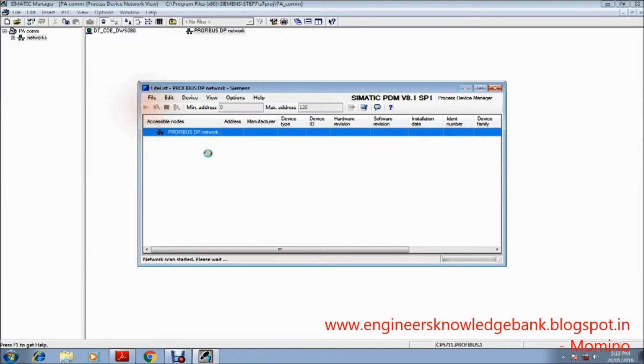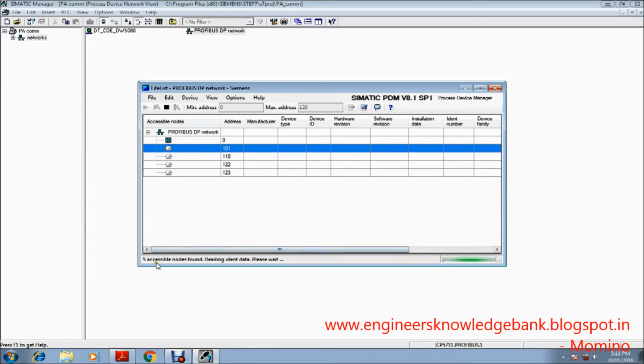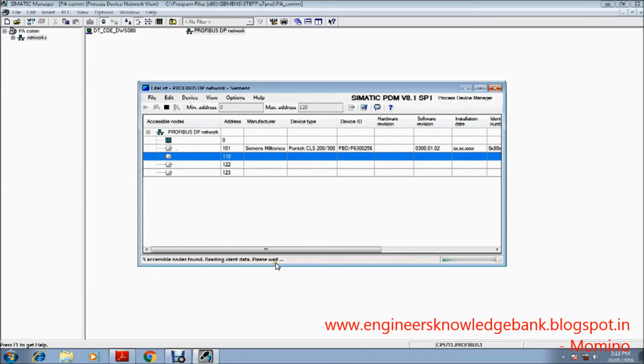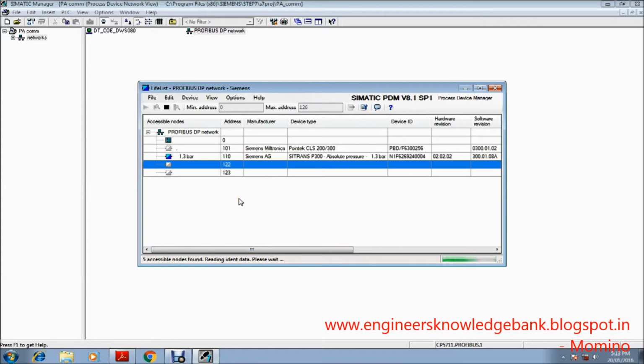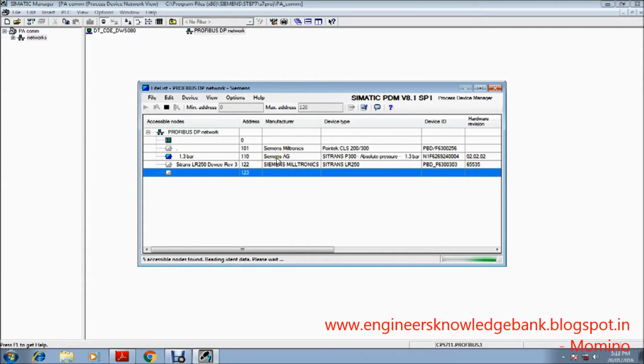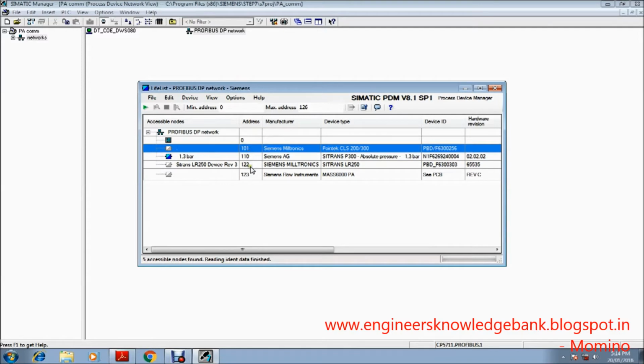You can check its Profibus address. Then and only then can you add the devices to your PC or your Profibus DP network. So it is necessary that you should know the Profibus address also. So you can see 5 accessible nodes found, reading identical data, please wait. So it's reading the whole of the data that is present in the device. For example, its address, manufacturer, device type, and all of it is being shown here. So it is necessary we know the addresses: 101, 110, 122, 123.